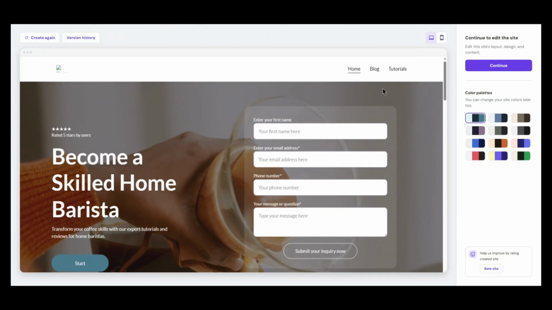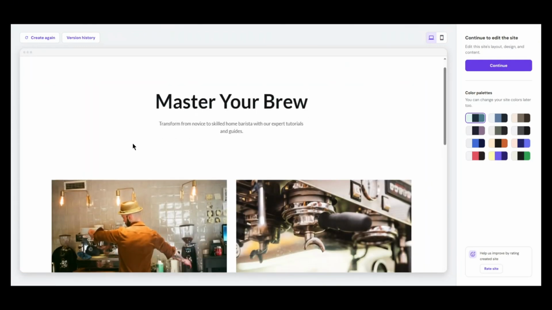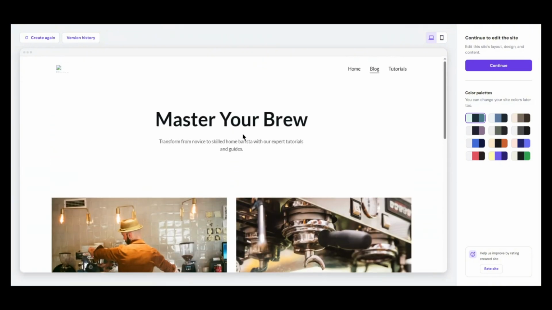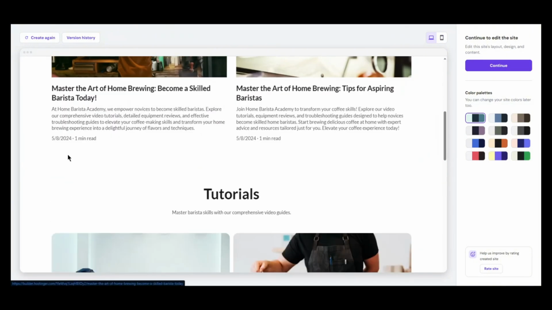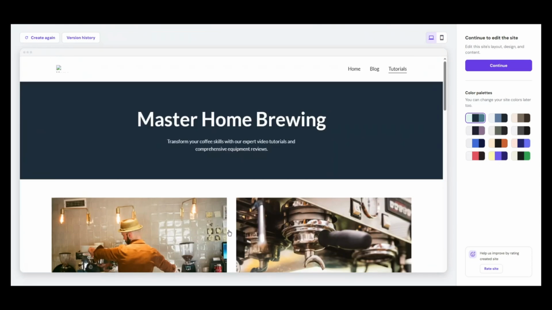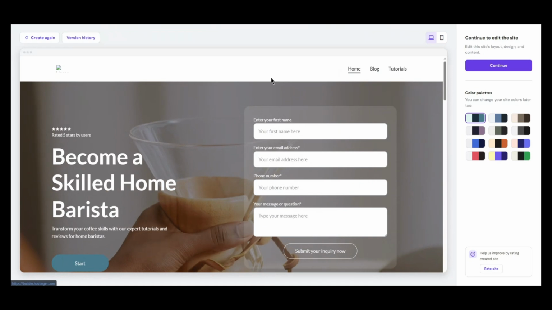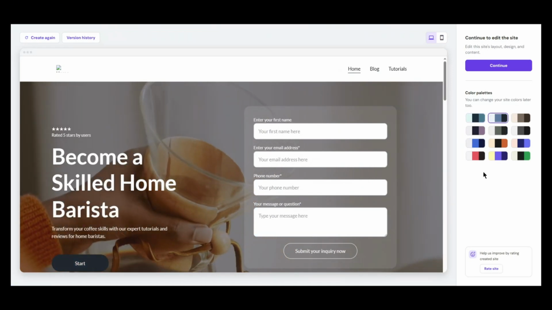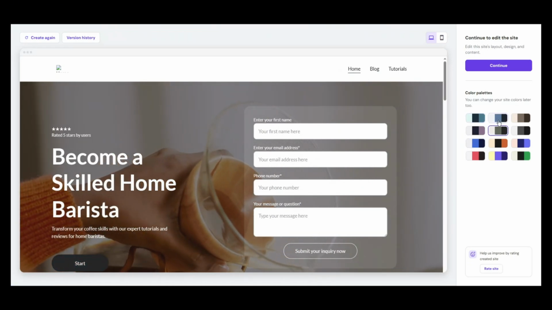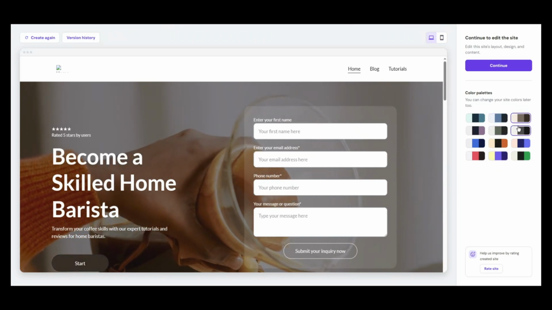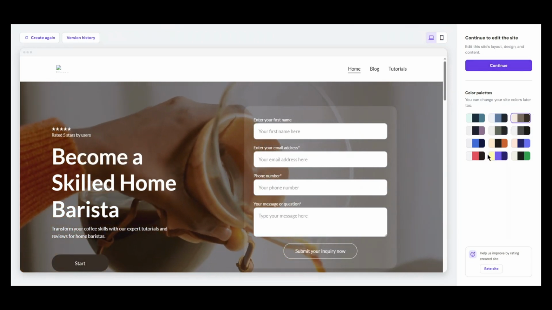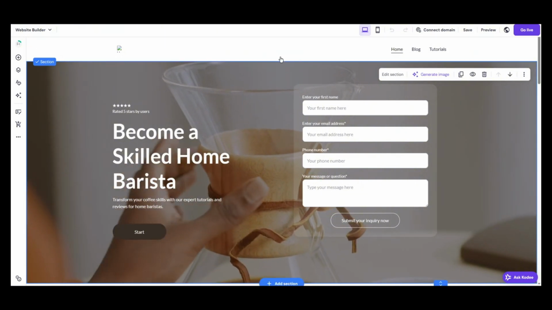And from here, you could check out the pages. This would be the blog page. This would be the tutorial page here. You can see all the pictures that it put in there for you. Here would be where your logo would go. So if you like this, or you could change the color palettes. I'm going to go with this one here and just see what it does. I'll click continue to edit site.